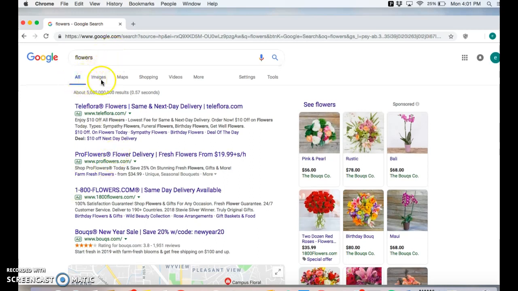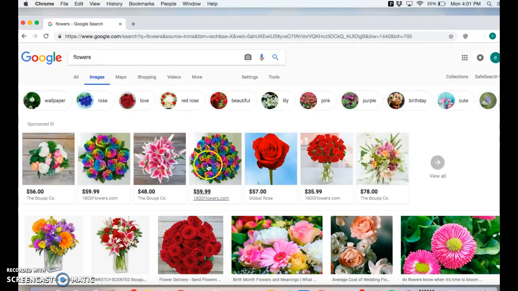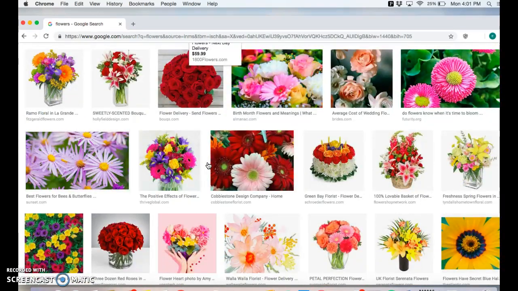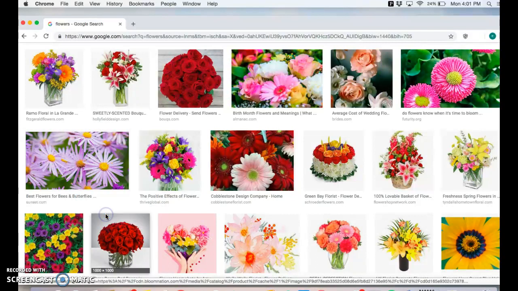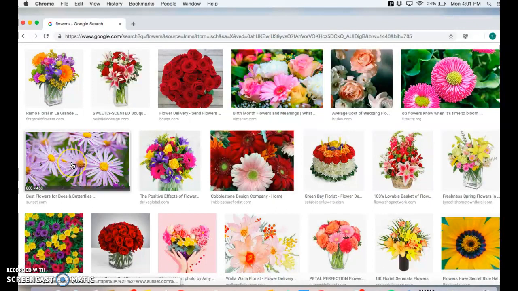We want pictures, so we're going to go to images and click on that, and it should bring up images. Now, I like this one, so what I'm going to do is left click, which will bring open this box of things that I can do with this image, and I am going to copy image, and that will allow me to double click somewhere else and paste it.